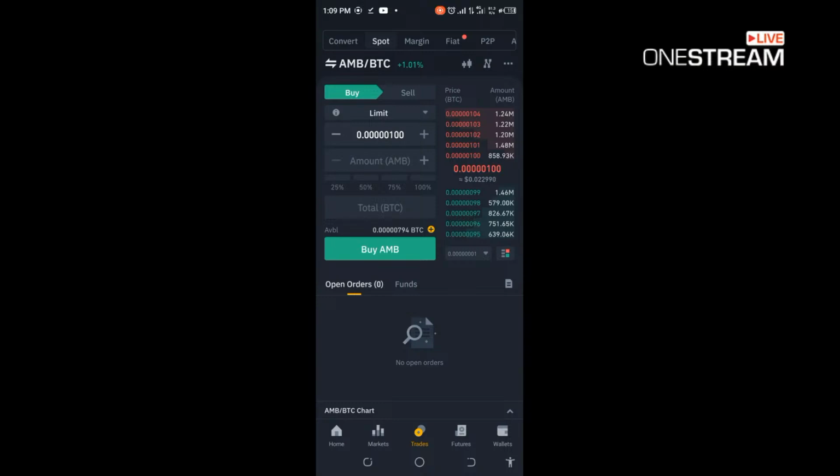All right, today we're on another episode of inter-exchange arbitrage. Today we'll be using AMB/BTC. It's going to be an inter-exchange arbitrage between Binance and KuCoin. I think those are my favorites. Let's go ahead and see what we have here.